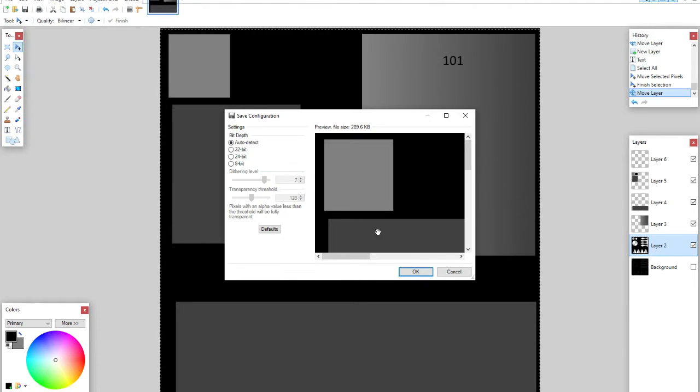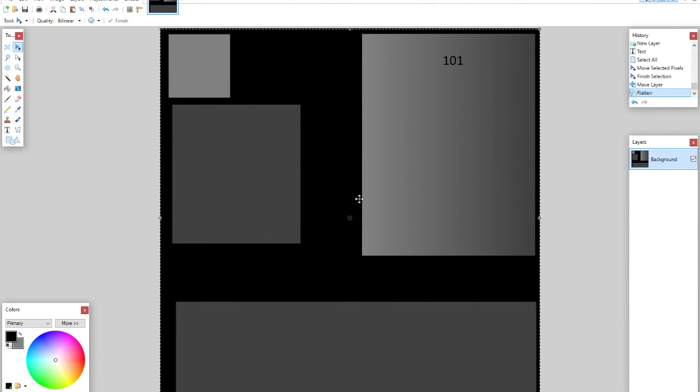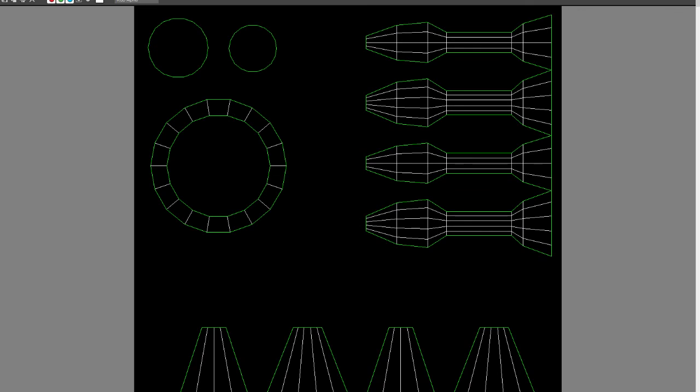So we're going to save that and just OK it, and then flatten, which puts all the layers in one. So what you see there is what you get pretty much. So that is how to skin really basically. I'm not going to go into depth because you can spend hours skinning and doing stuff on there, but obviously the more time you take, the better the outcome is. So let's have a look and see how that is in Max.